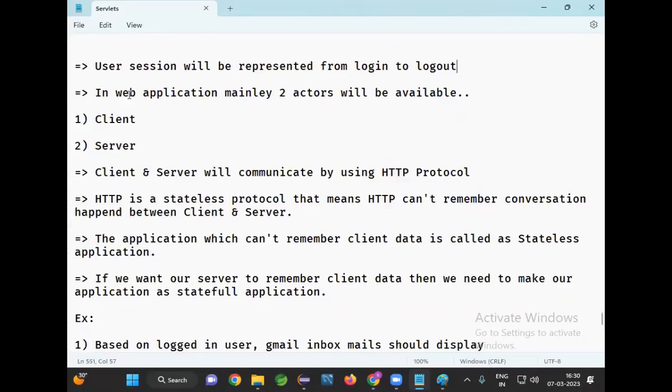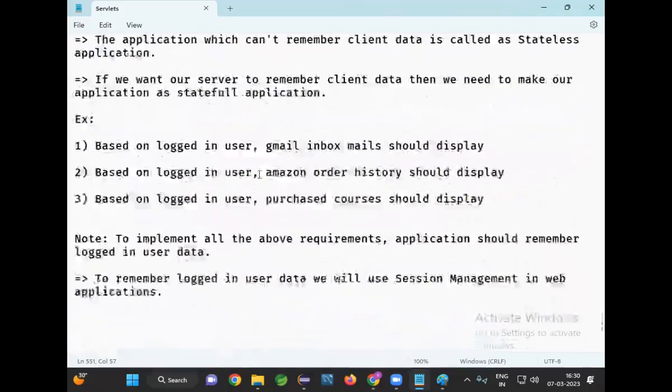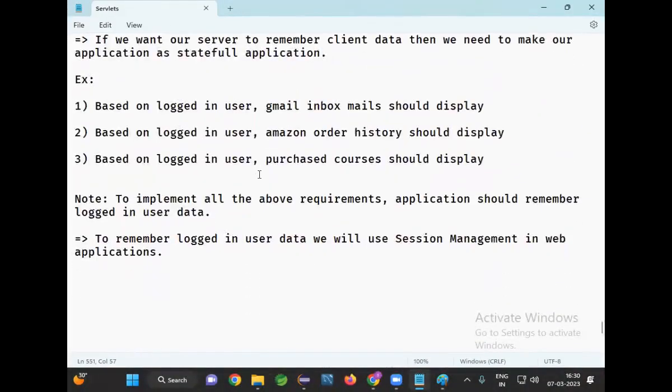The reason is we are using HTTP. Is HTTP stateless or stateful? By default, HTTP is stateless. That means it cannot remember the conversation that happened between the client and server. We need to make our application a stateful application. What is the meaning of making an application stateful? Remembering the data given by the client. Which client logged in, which client is accessing inbox, which client is accessing outbox, that data we need to remember.